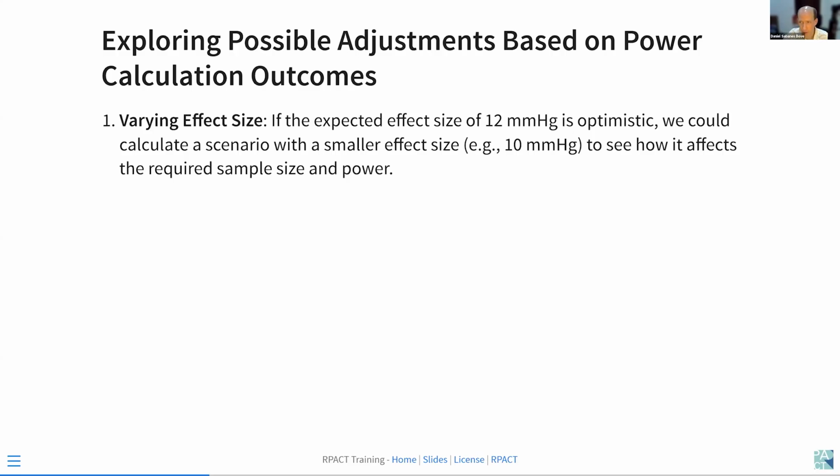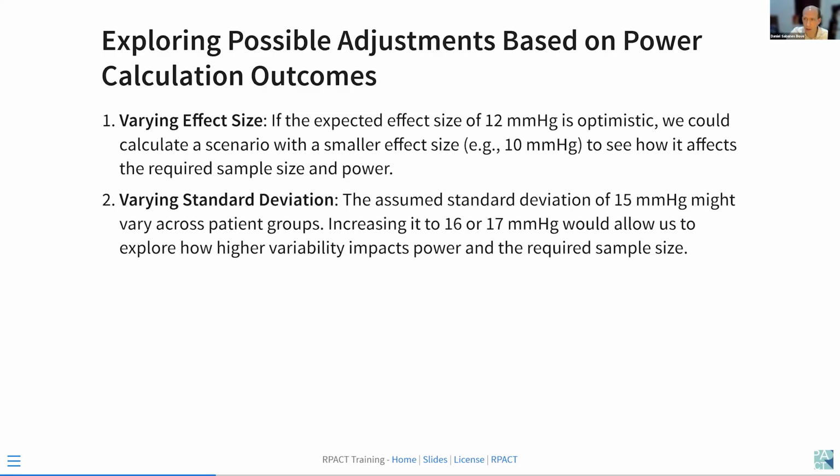Maybe 12 units is optimistic. We could also look at a smaller effect size, something like 10 units, to see how it affects the required sample size. Maybe 12 units is our target product profile. Maybe 10 is our minimal product profile or something like that. We could also vary the standard deviation. 15 units might maybe be again optimistic. Let's see how everything works out if we have 16 or 17 units standard deviation.